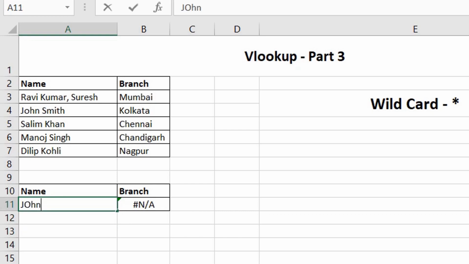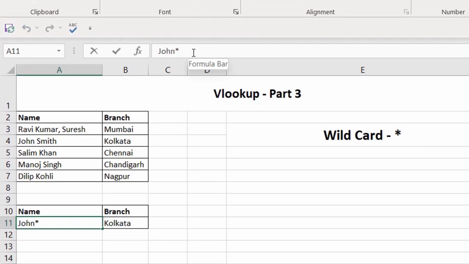What if I add John star? Do you think that's a solution? Yes, that works. So I need to add a star in the name all the time, which is not feasible. So let us fix this particular issue in the VLOOKUP formula, and we'll do it through wildcard. We've got star, we got question mark, we got tilde, but we will concentrate only on the most important part, that is wildcard star.